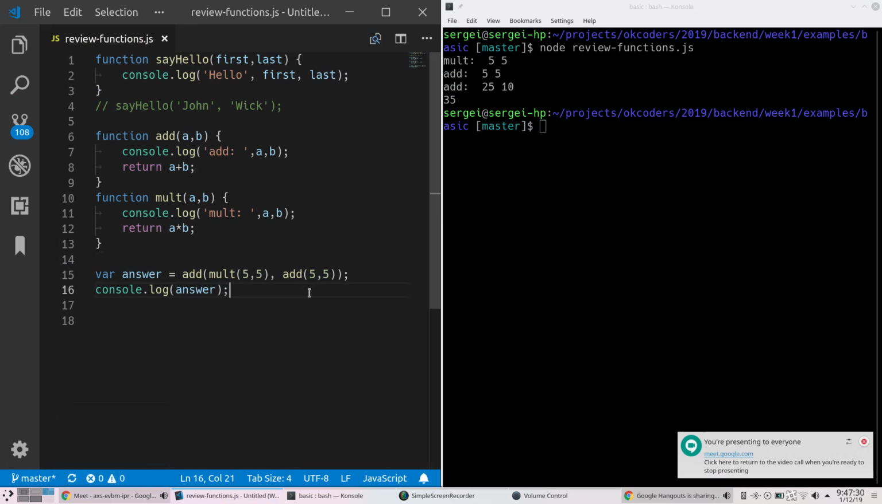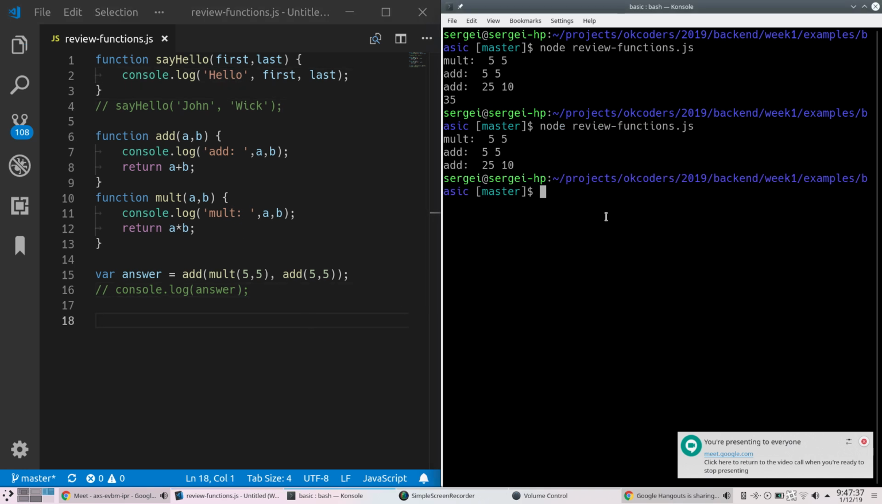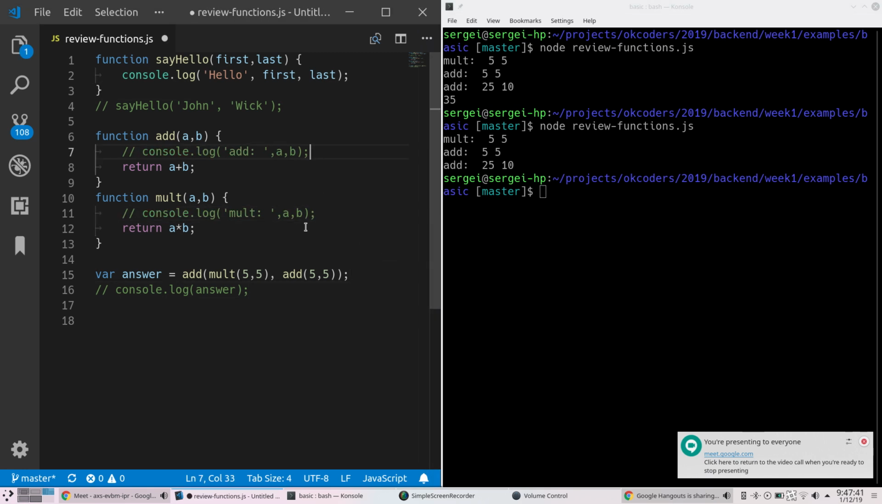I will do some more examples here. So let's go ahead and I'm going to just comment out anything that has output, so whenever we run this program, it doesn't print. I'm just going to comment all those out.